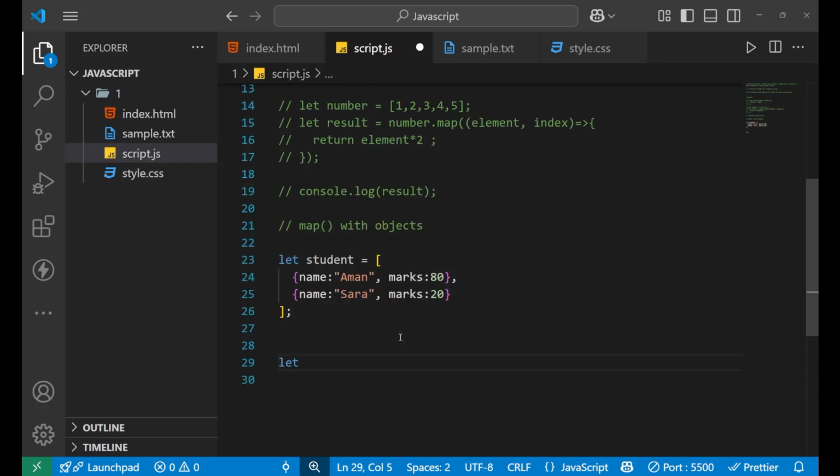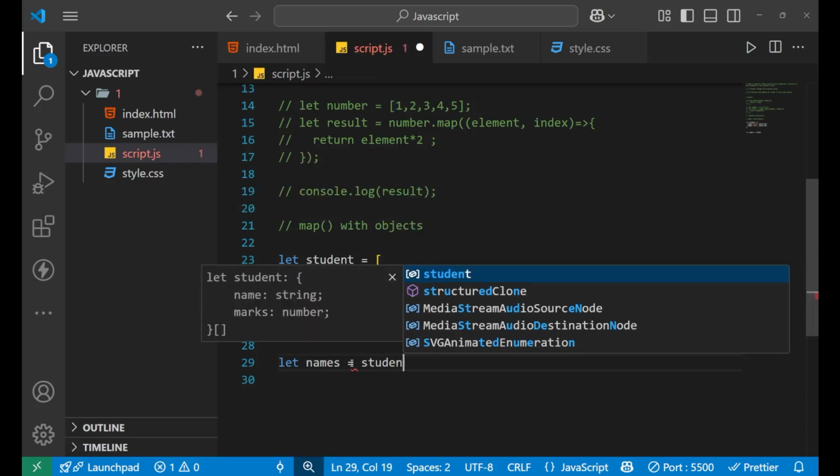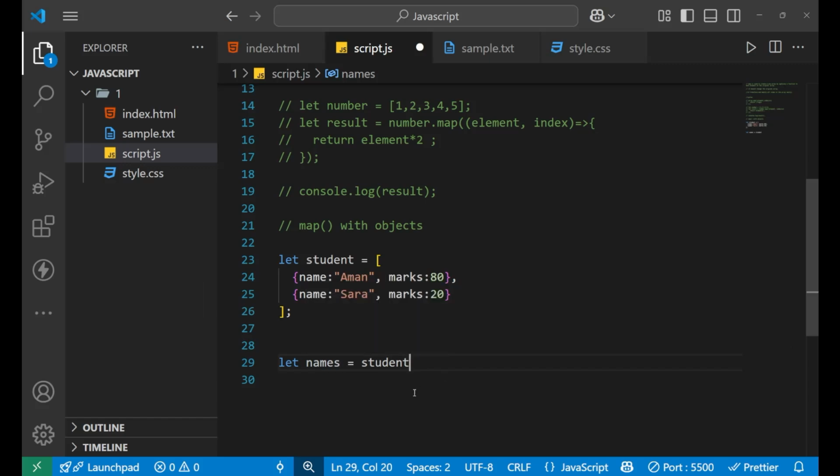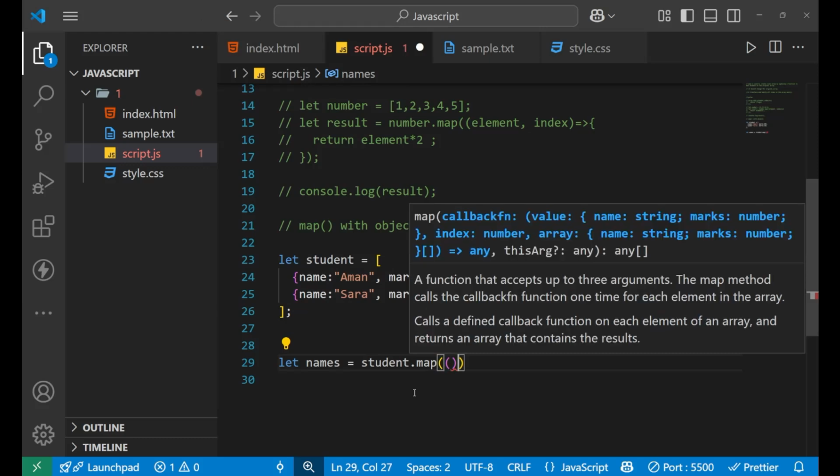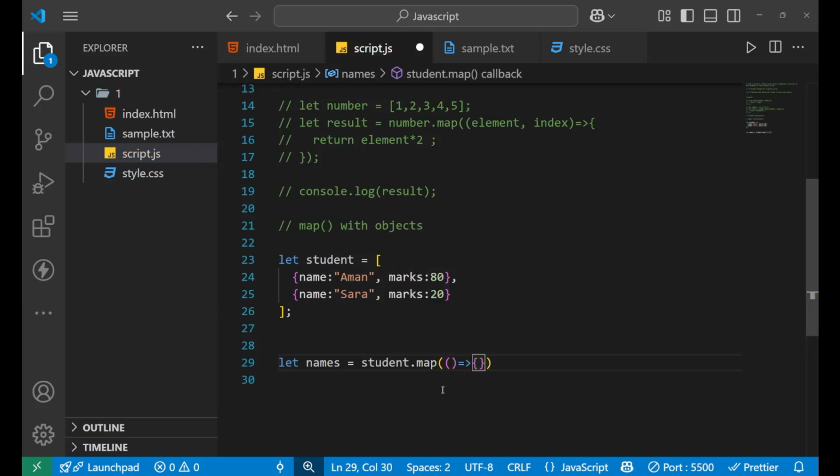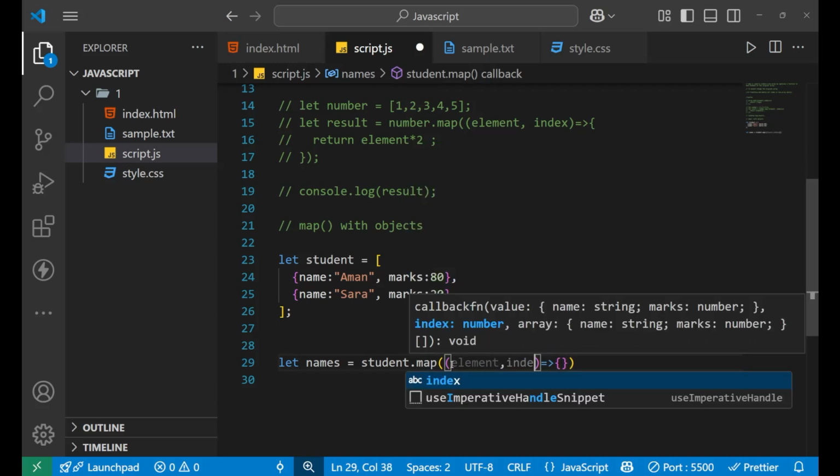Okay, let's use the map on these objects. For that I'm going to use a new variable, let's say names. In this example, I will extract the name from each object of this array. So let's write the name of the original array, student, and then I will use map, and inside of it I will create the syntax, right? Now I need to fetch the elements of student, which are this one object and this second object. So for fetching that, I need to write element and index, right?